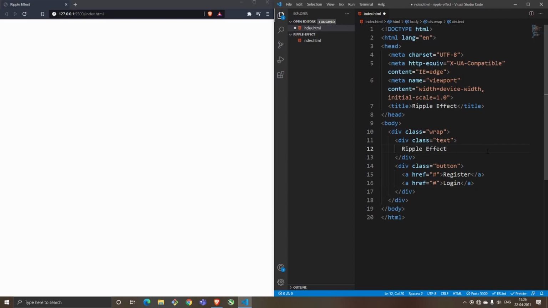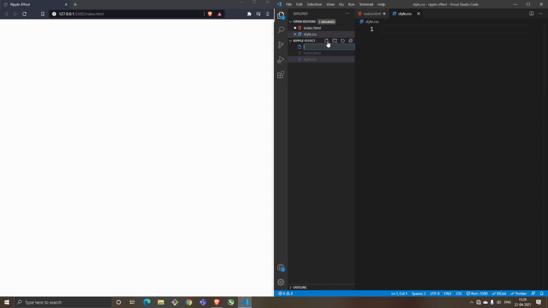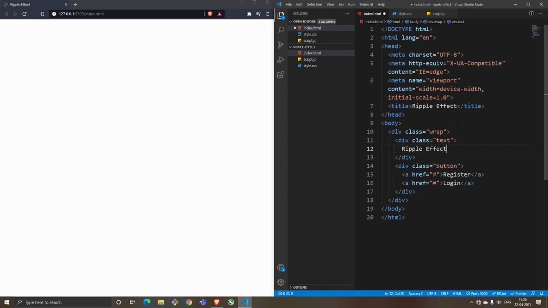Next I'll create the CSS file and the JavaScript file that you need. So you can go here and create style.css and another file called script.js. To finish off this HTML file, we'll link both the CSS and the JavaScript file.